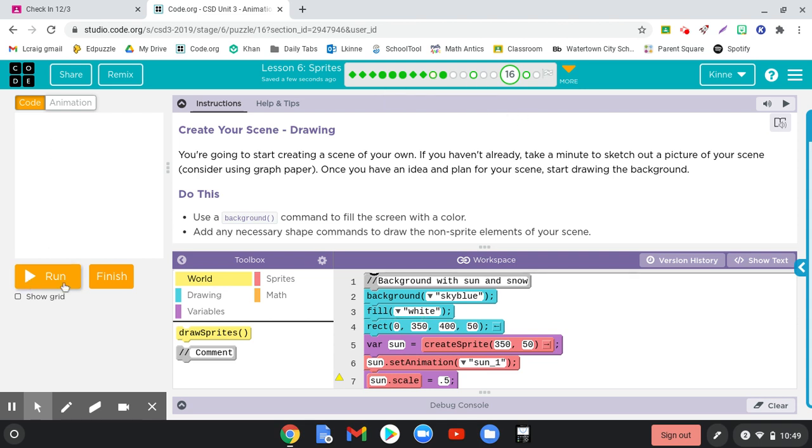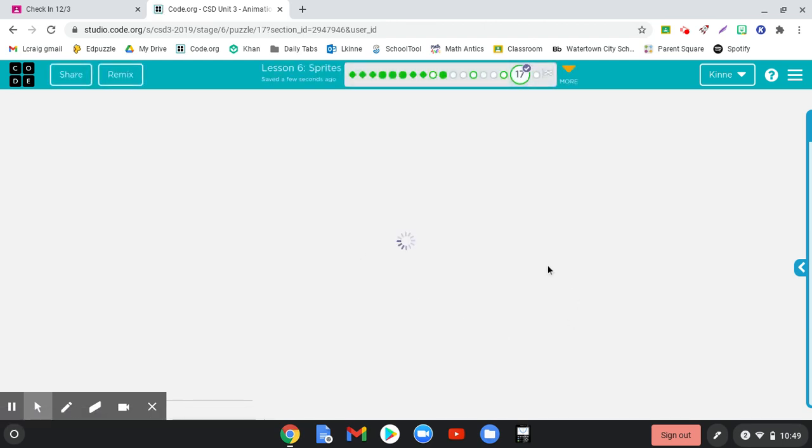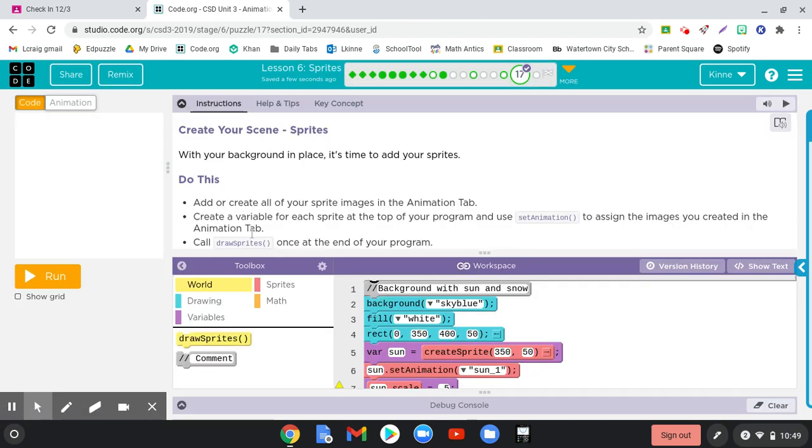All right, so let's run it and see. You'll see the other things. So here's just my background and then my white rectangle. I also added a few other things. It was snowing out, so I figured I'd do something with snow.